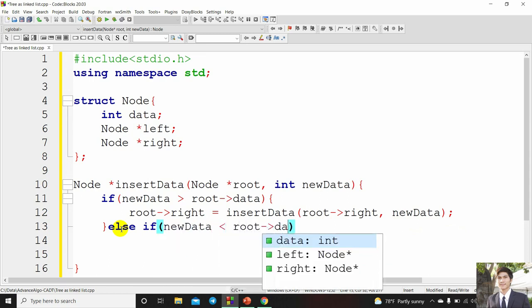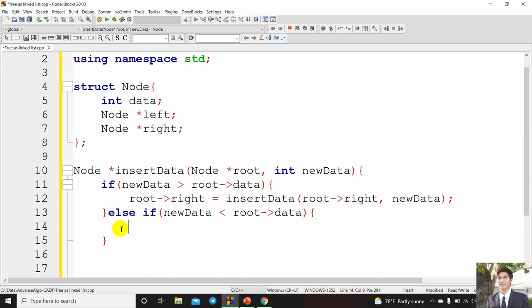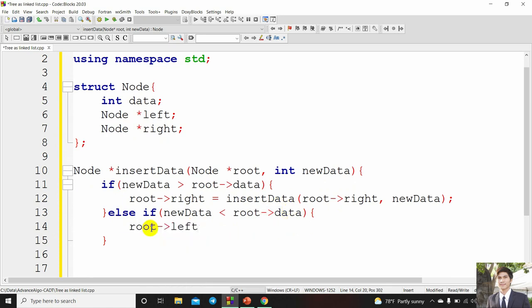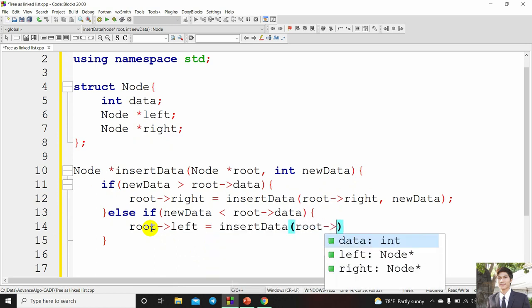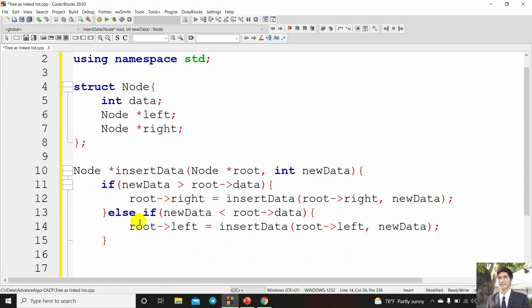It means that the number we want to insert should be on the left, because this data is less than the root data based on the rule of BST. So root left, because we can recurse to the left. Root left equals insert root left, and then we pass the data that we want to insert. Okay, so now we go left and right.